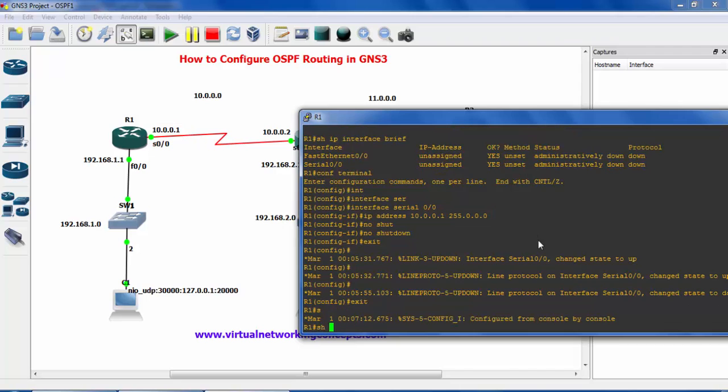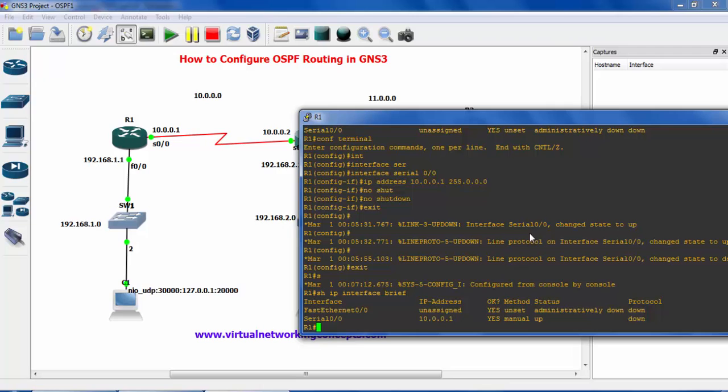Now I want to verify, so show ip interface brief. You can see this serial interface now has an IP address assigned. This is the IP address of this interface, and right now the port is up.